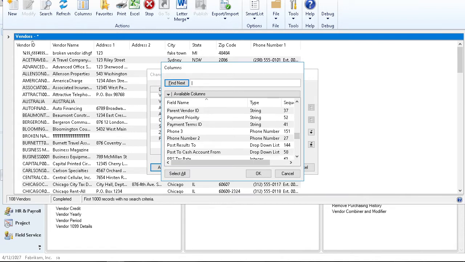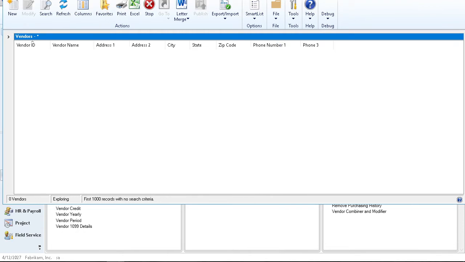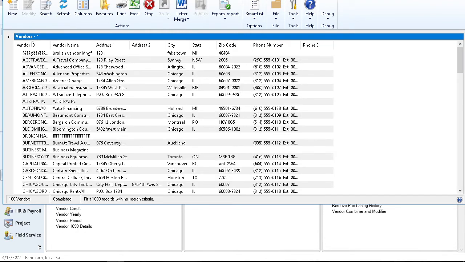So if we wanted to add phone 3, let's say, to this report, we can do so. It's now added here. We click OK. It'll refresh. And now we've got our column added to this report. So once you've got your data and your columns that you want available here, you can simply export this out. If you hit this Excel button here, that's going to send this directly out to an Excel spreadsheet that you can then manipulate and use in whatever way you're used to using.